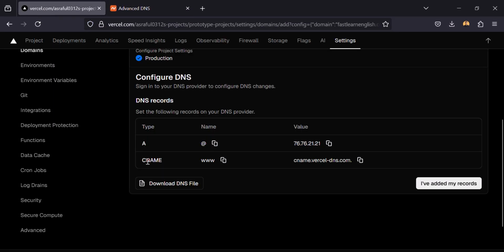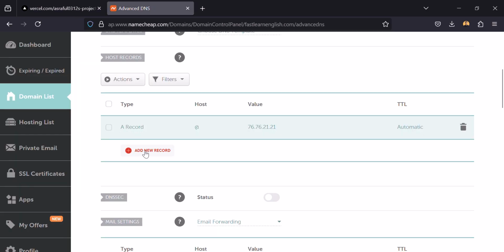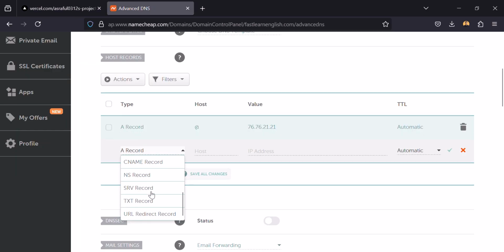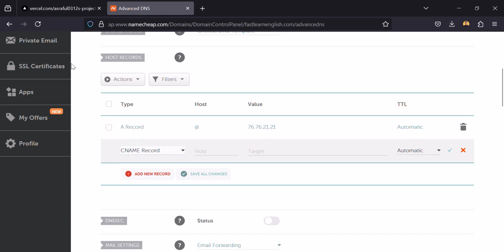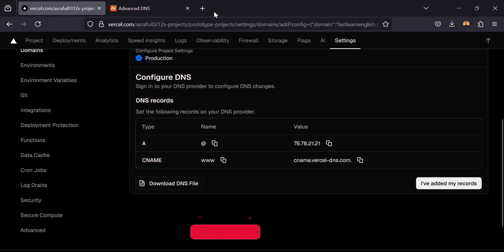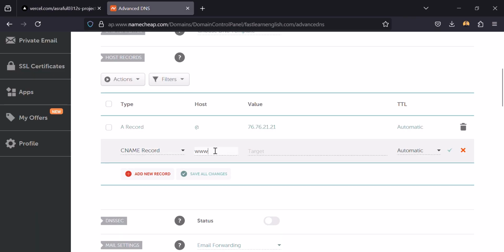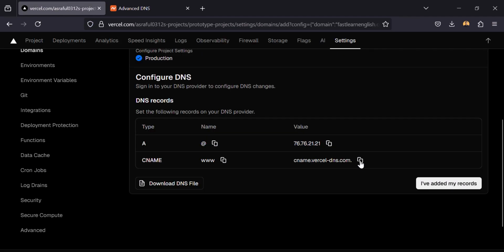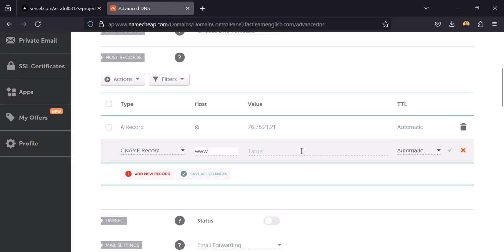It is CNAME. Add new record, CNAME record. This is the host and this is the target. Now click here.